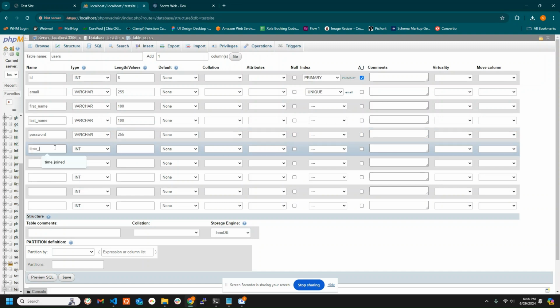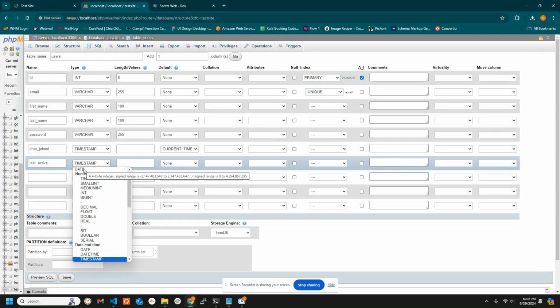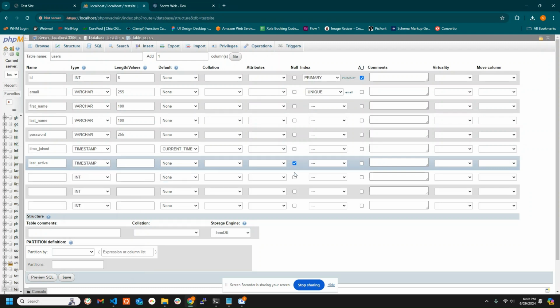And then we want a time joined. This is going to be a timestamp, and the default is going to be the current timestamp. And we want a last active. This last active field, when a user logs in and views a page, we will update it. So you can tell when all of your users were last active. You can even create a last online stat from that, or a number of members online right now stat from that. So we'll have that as well. That will also be a timestamp, but it will be null.